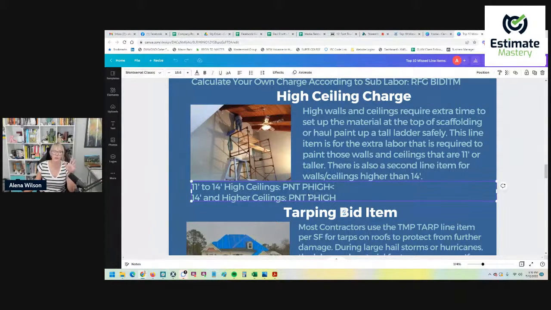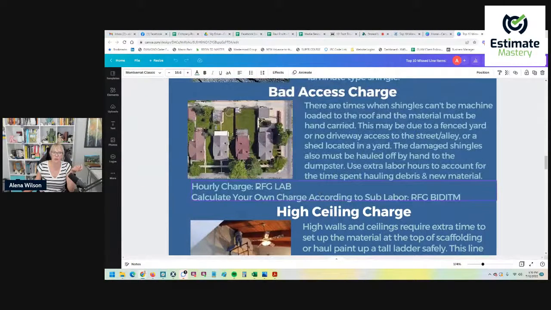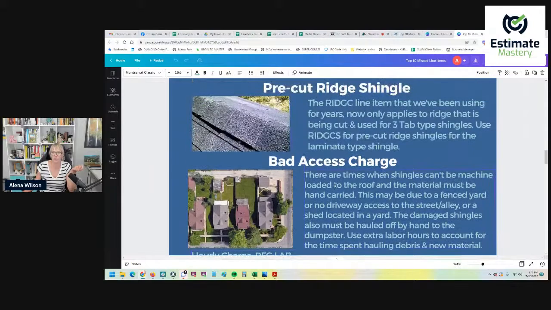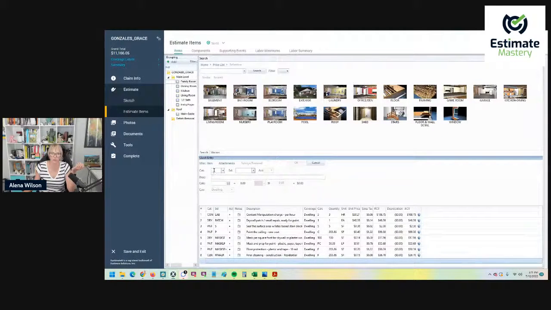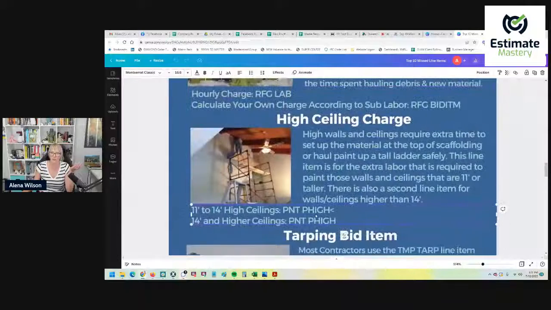But we also give you what's called the category and selector codes. So like when I was talking about the RFG LAB, you'll see that I give you those, the pre-cut shingle, I give you the RIDGS. That's going to be your category. So just enter the category. And oh, we're on painting now, PNT, and then the selector code. So I just want to let you know, we give you those little shortcuts for you guys to start to learn the line items here.